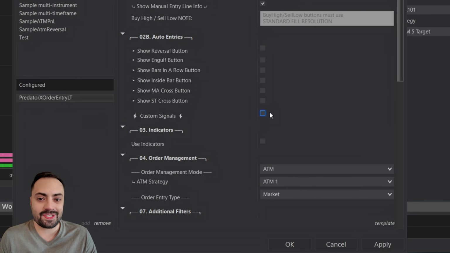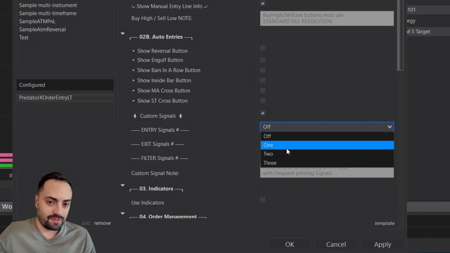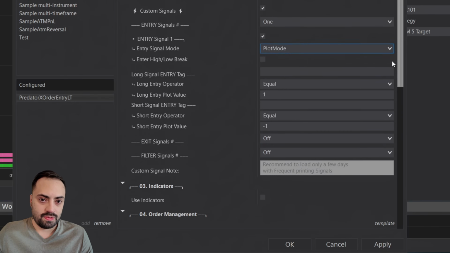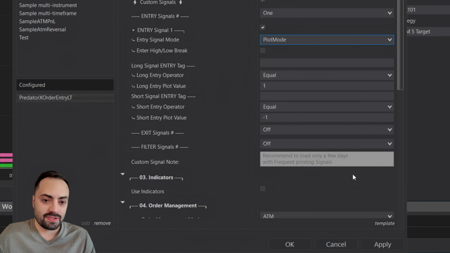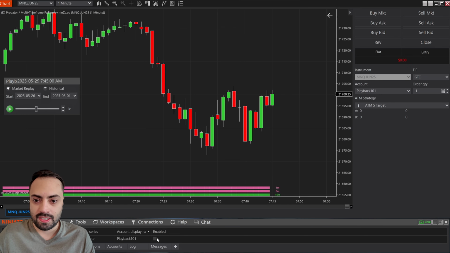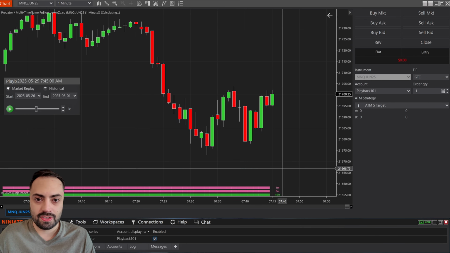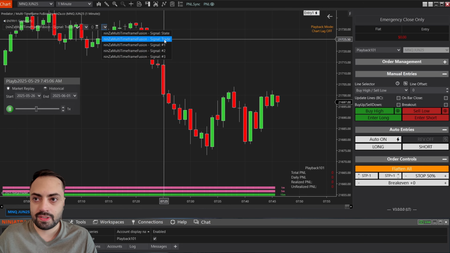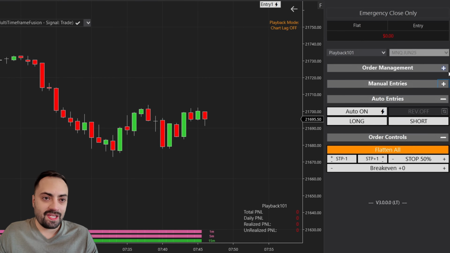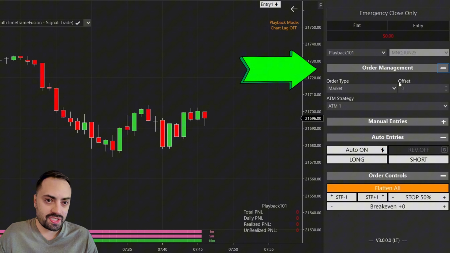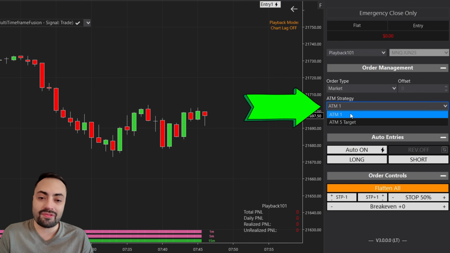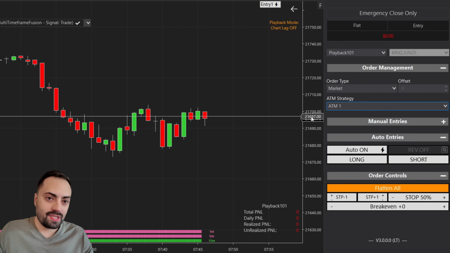But once we have that, I'm just going to set up my entries. For this one, I'm just doing a plot mode. I'm just using a Ninja indicator, so that's all I need for that. Let's enable this on the chart. And I'm just going to select my plots up here. Once we have everything set up, if you go into your order management section, again, you can toggle how you want to enter the trade, or whatever ATM you created before enabling the Predator, everything will be in here.